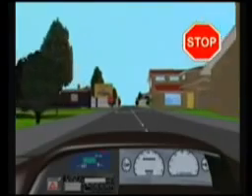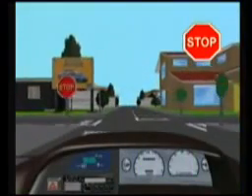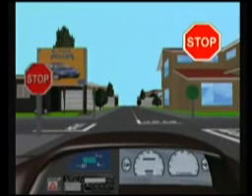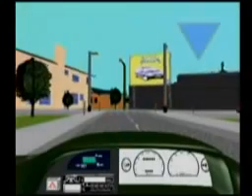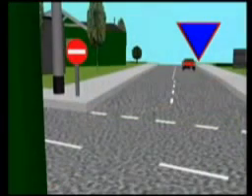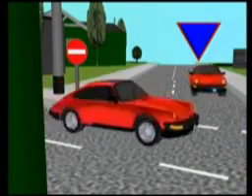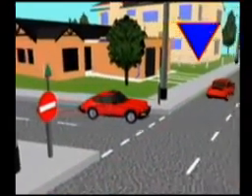The regulatory signs. The stop sign. When one approaches a stop sign, one should bring your car to a dead stop. The front of the car should be in line with the stop sign. The yield sign. When approaching a yield sign, decrease your speed. If it is safe to enter the road, you may do so. Always remember, the traffic in the oncoming road has the right of way.